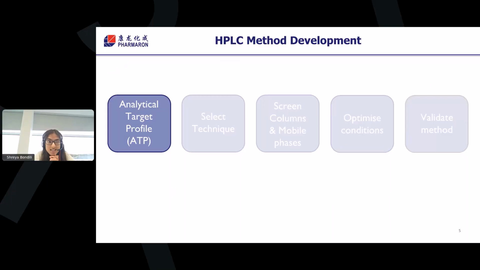So typical HPLC method development starts with setting the analytical target profile. In this, the desired method criteria are specified, so for example, sensitivity and precision, and the ATP helps define when a method has been developed. The ATP and any other known properties of the analyte can guide the selection of an appropriate HPLC technique.